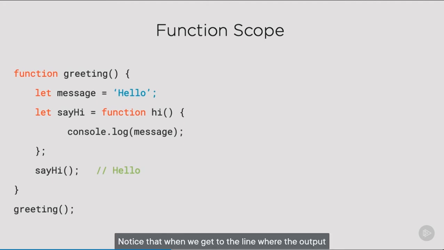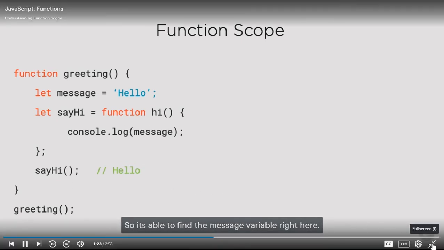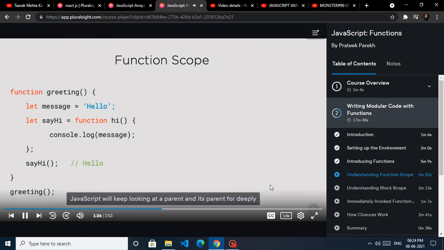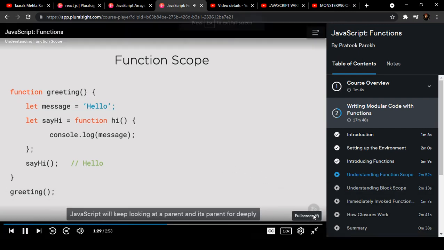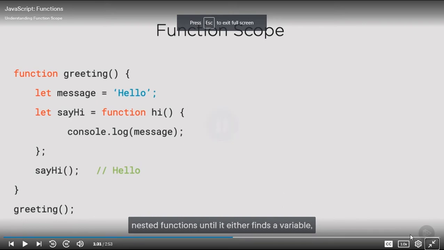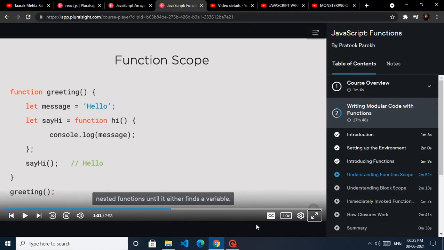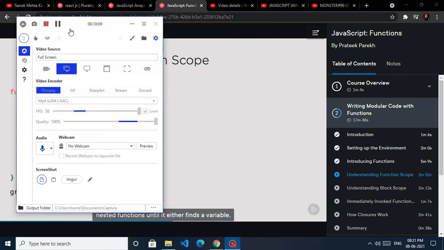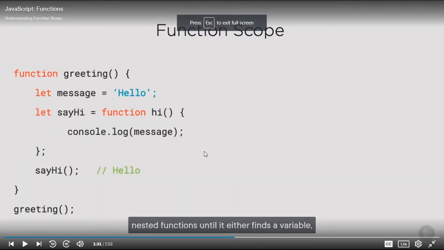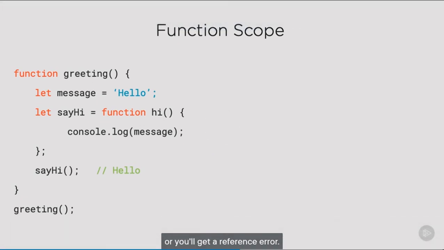Notice that when we get to the line where the output is being redirected to the console, the message variable is still in scope, even though it's not declared inside the nested function. Whenever a function cannot find a variable, it looks to its parent function. So it's able to find the message variable right here. Moreover, JavaScript will keep looking at a parent and its parent for deeply nested functions, until it either finds the variable or you'll get a reference error.